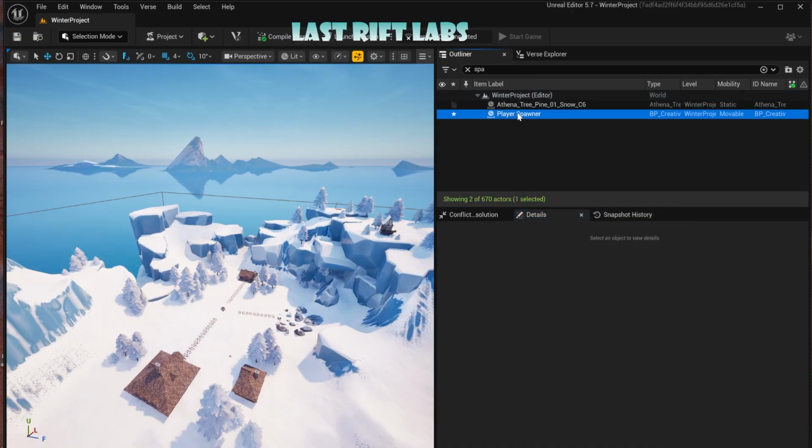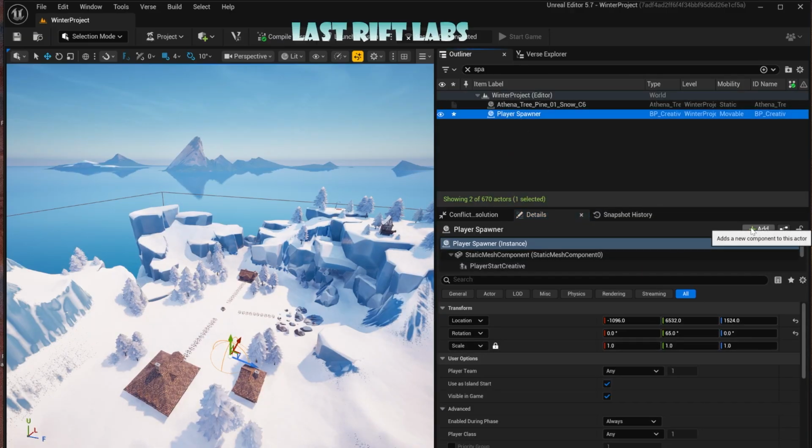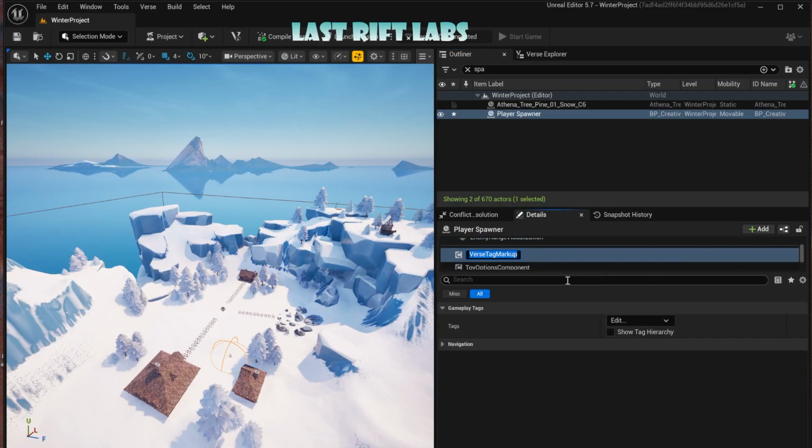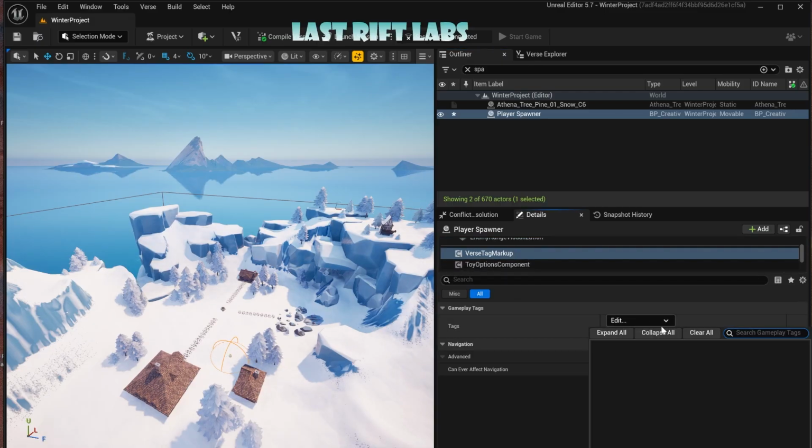And then what we can do is with our player spawner, if we get the details of this player spawner, we can add, using this button, add new component to this actor. We can add a tag. So if we search tag, first markup tag, and then let's go ahead and add a tag.